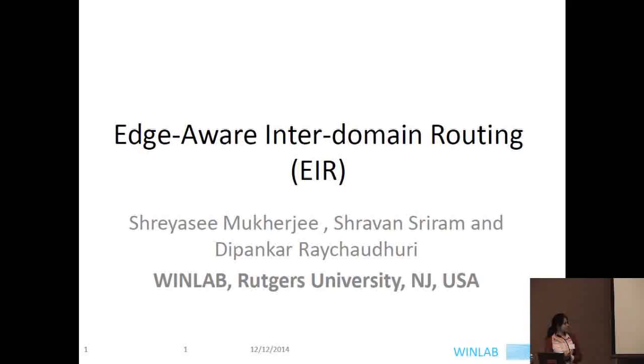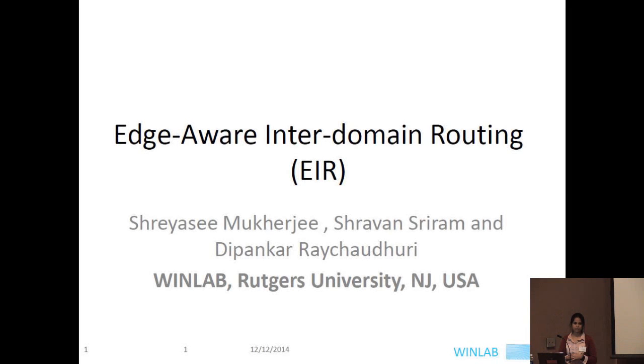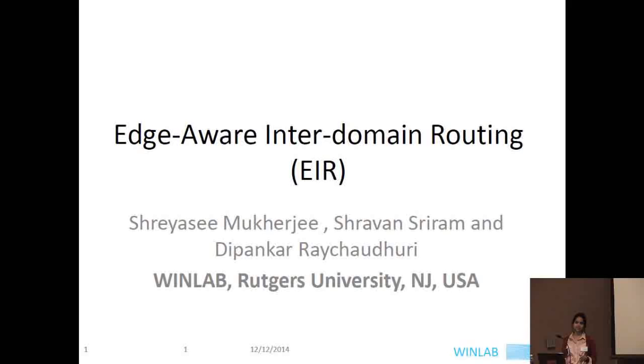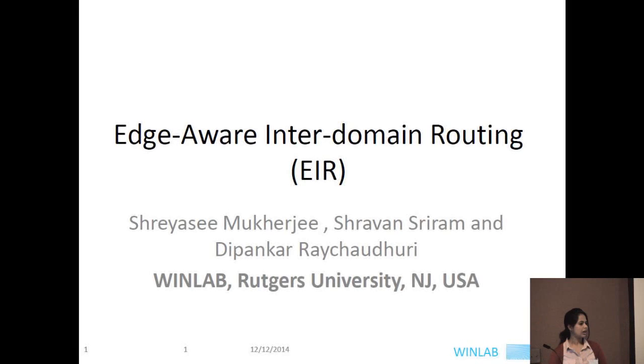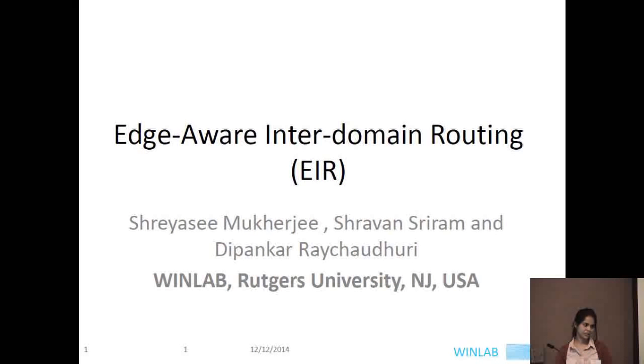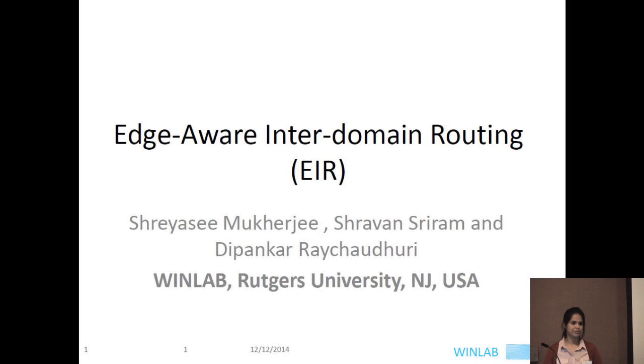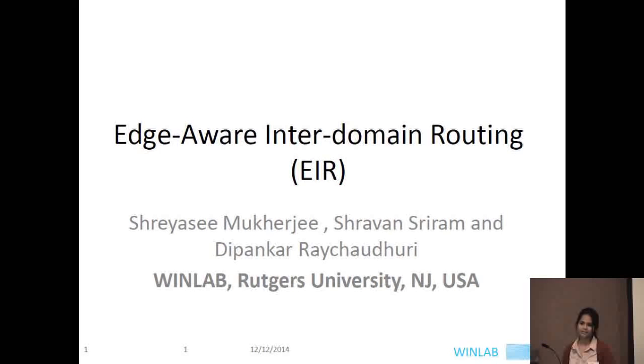This is joint work with Shravan. Today's topic is edge-aware interdomain routing. This is an interdomain routing based on Mobility First, which is a future internet architecture. It's an NSF-funded project that has been going on in WinLab for a couple of years. And today, in the next 20 minutes, I'll try to explain all the key features of the interdomain routing aspect of the project.